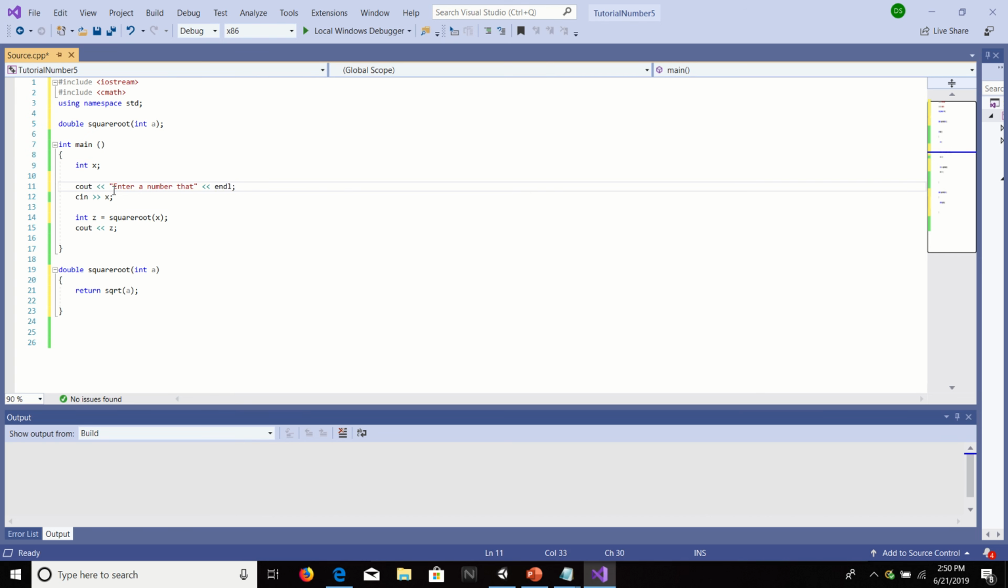Okay, so here we have an integer x, and here we should change this to enter a number that you want to take the square root of. And then this is going to take a number in for x, and here it's going to pass it in as a. It's going to take the square root of it, and then it's going to return it into the value of z.